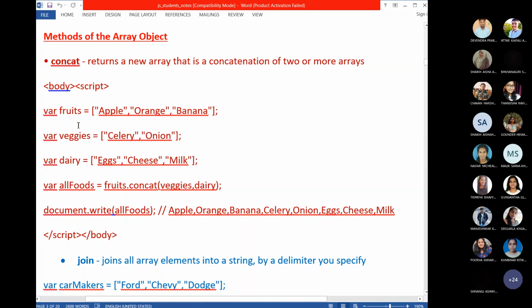So how will you create an array? By following the first syntax: var array name equal to array elements. And then another array with two elements, and one more array, a third array, with three elements. So I have created the arrays.